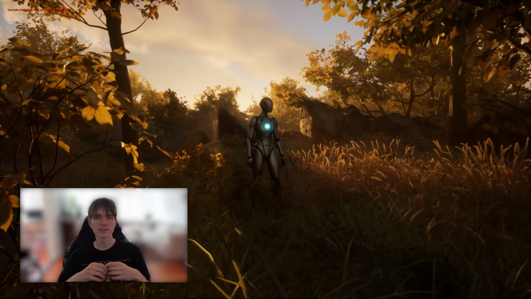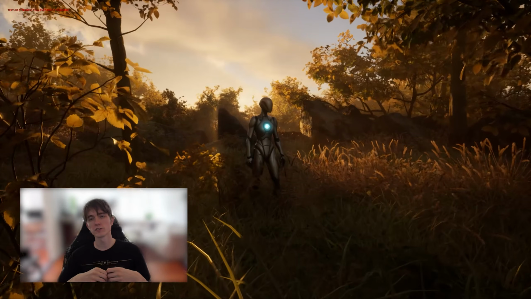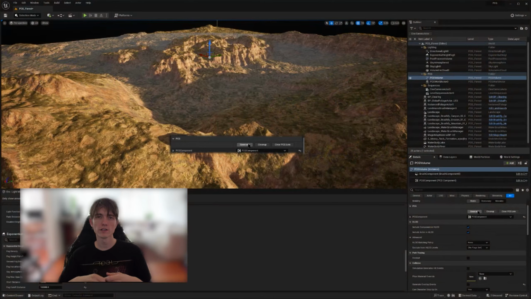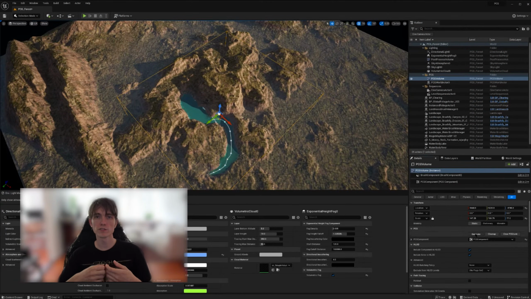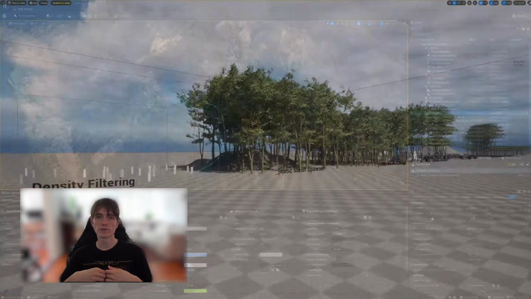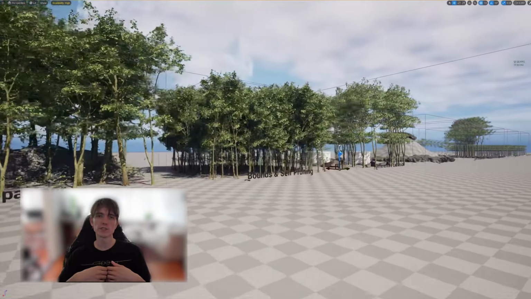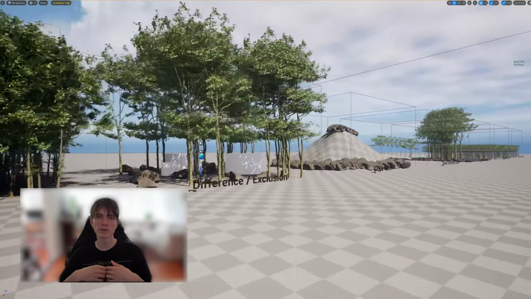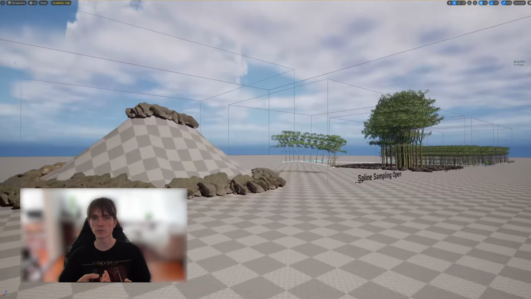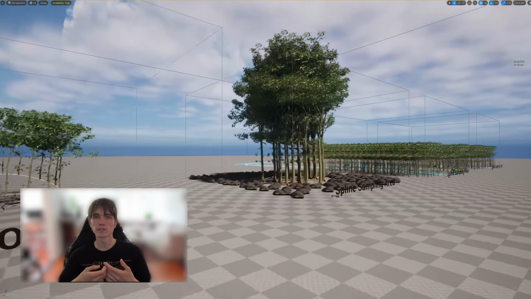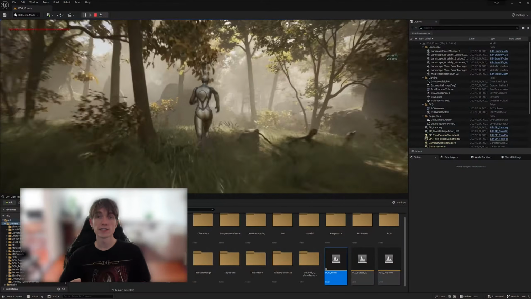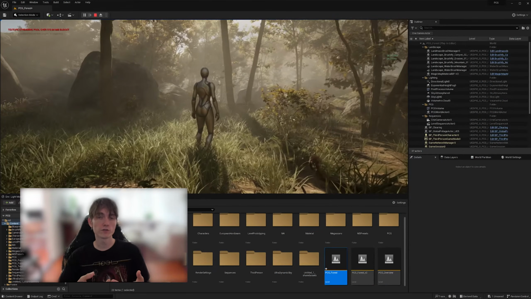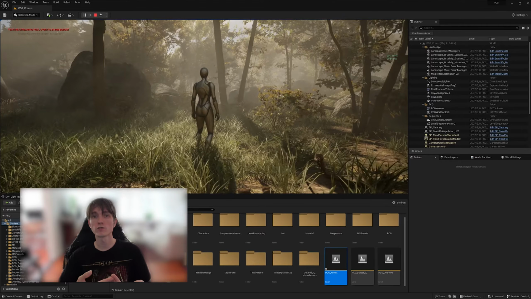In this tutorial, I would like to show you how you can use the Procedural Content Generation framework that was released with Unreal Engine 5.2 to create a forest environment. In the first part, we will learn about the basics of the PCG framework and explore various techniques for the creation of environments, like density filtering, spline sampling, and mesh sampling.